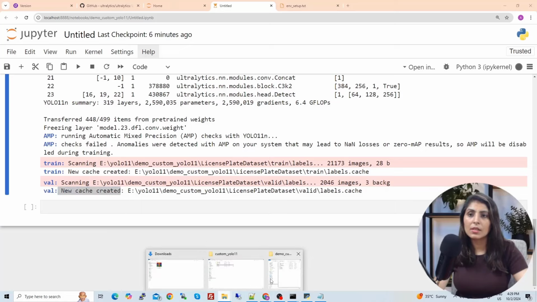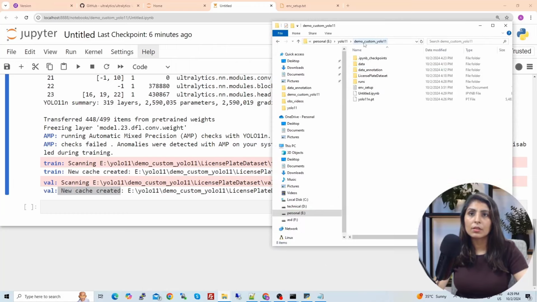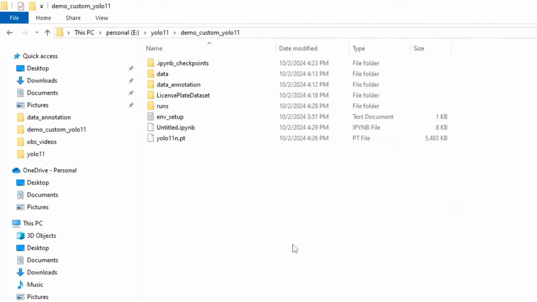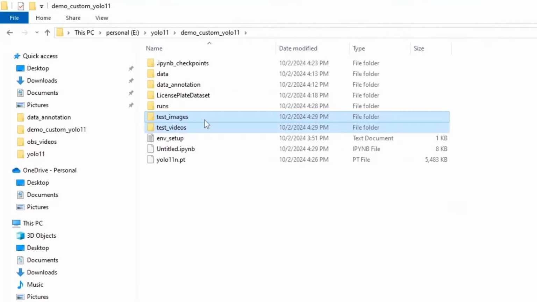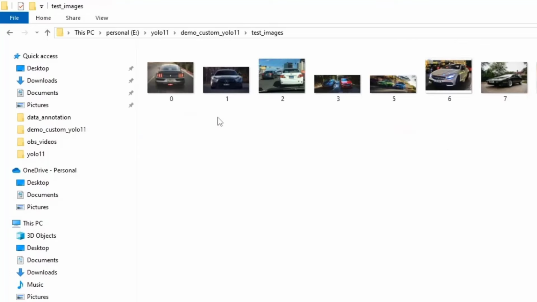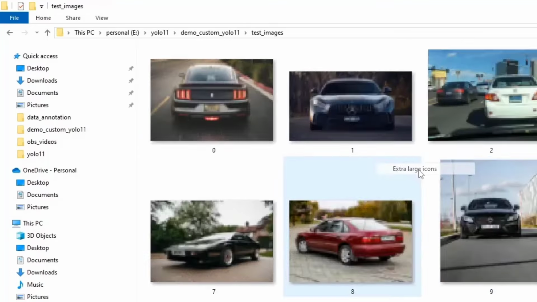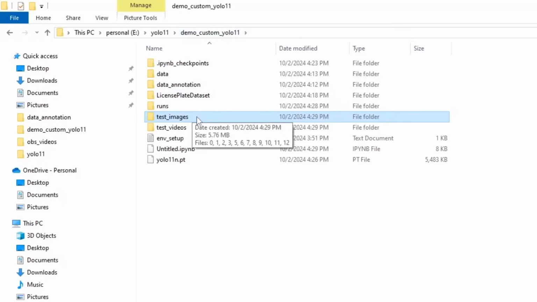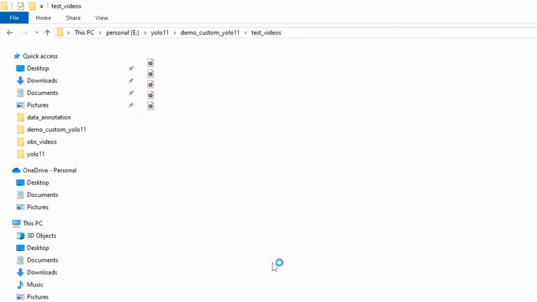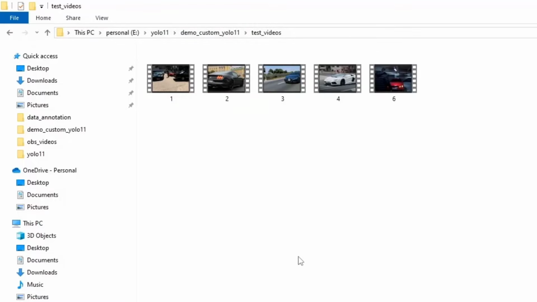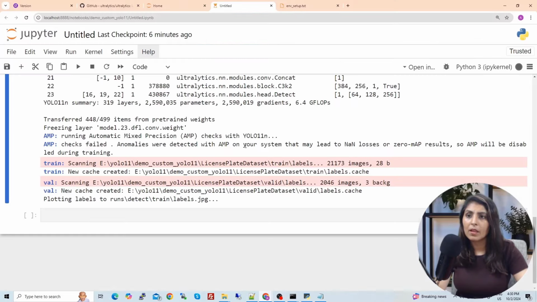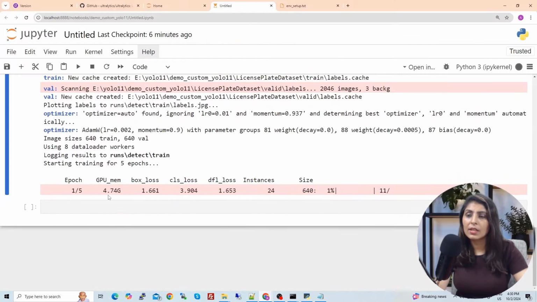Till then, let's go back to this folder. This is the place where we are working, right? Here I'm pasting two more folders, test images and test videos. The test images folder just has a few images on which we will perform the testing. Once our model is trained, we will test it on these, and inside the test videos I have placed a few videos on which we will also perform the testing. Okay, so let me see if the training started. Okay, see, now the training has started.